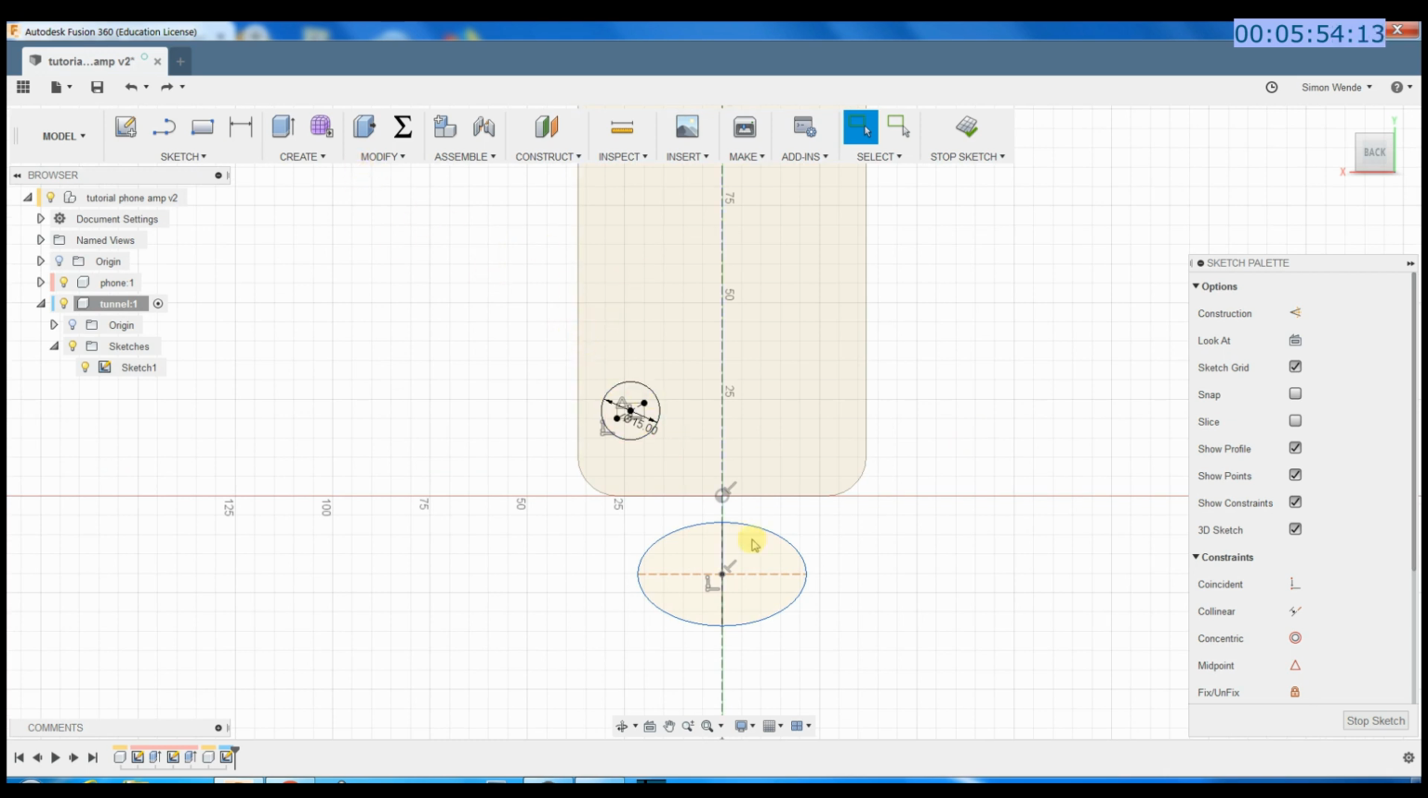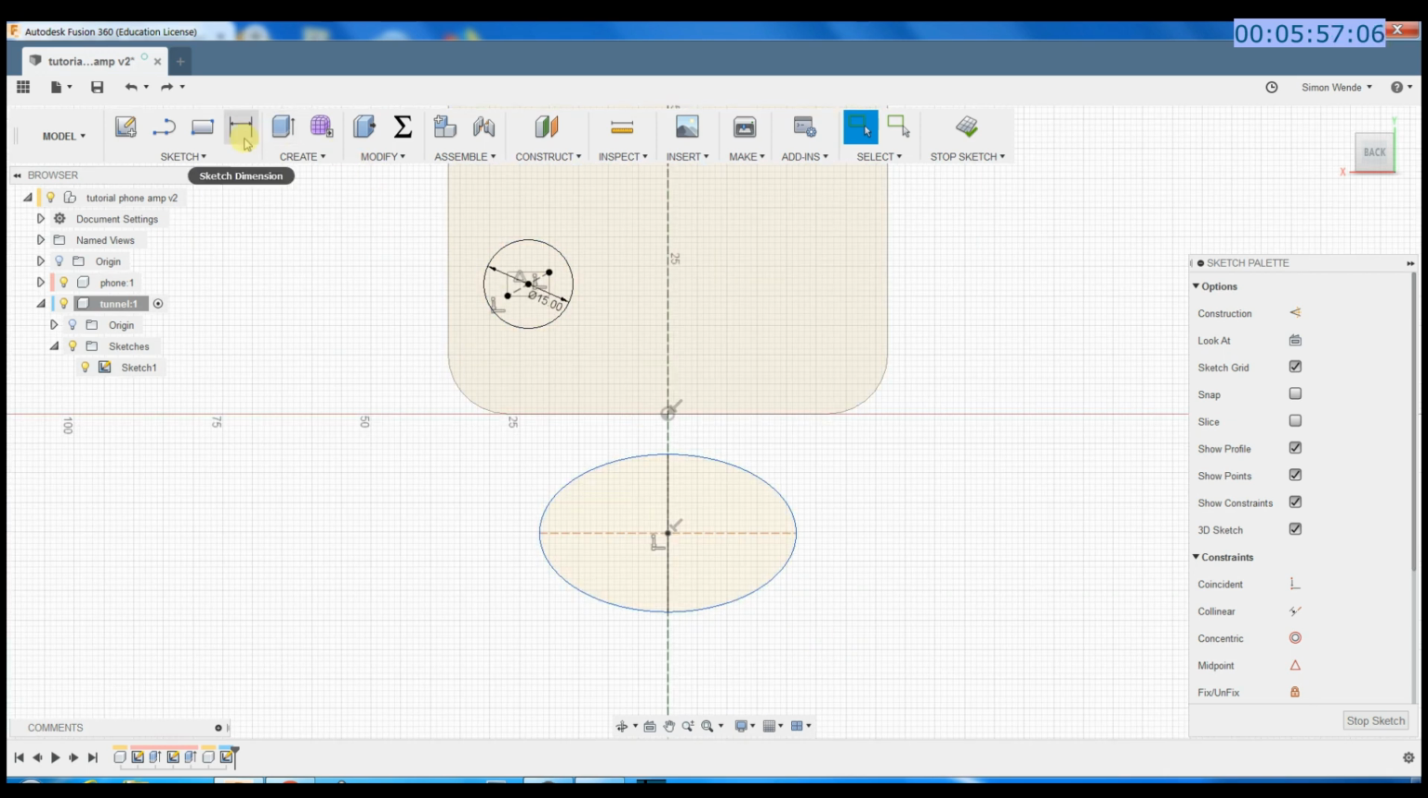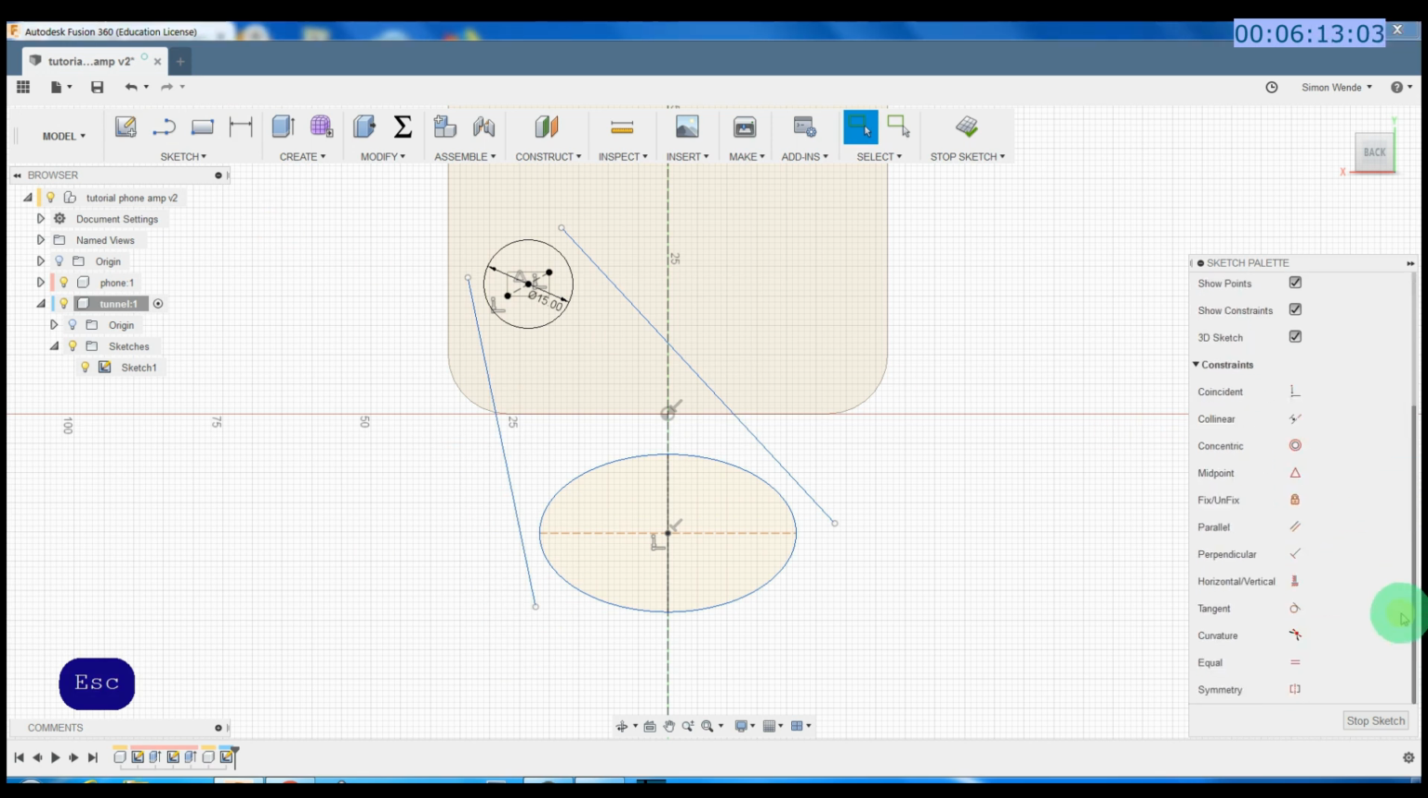Okay, so now I want to create a couple of lines here. So I get my line tool, go from there to there, accept, from there to there, accept, click escape, go over to my constraints bar, click on the tangent icon and make that line tangent to that circle and that line tangent to that circle or ellipse, that line tangent to that circle and that line tangent to that ellipse.